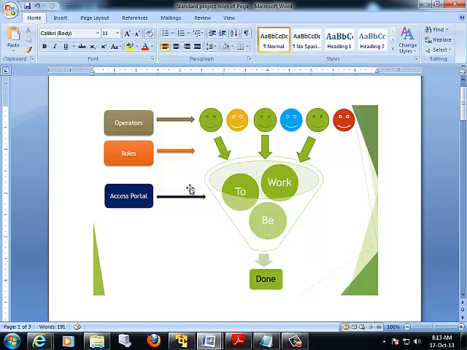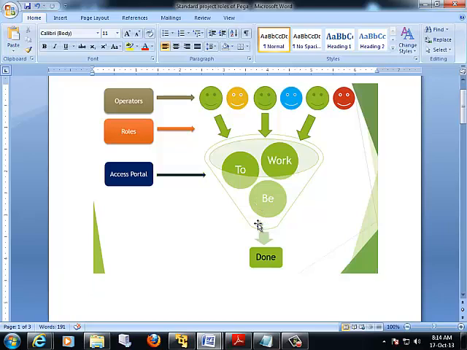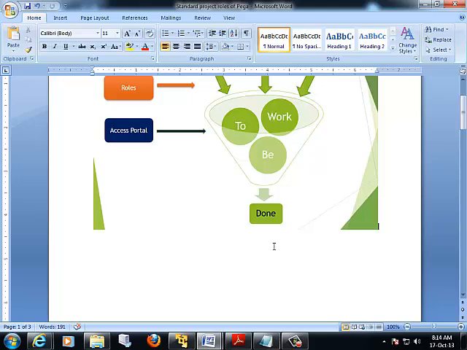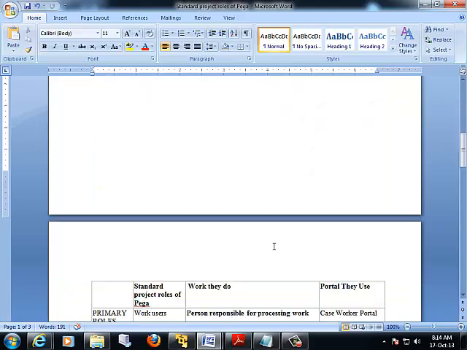And the third one is portal. Portal is a doorway by which an operator is able to access the work assigned to him or her. So now further, let's discuss some standard project roles of Pega.